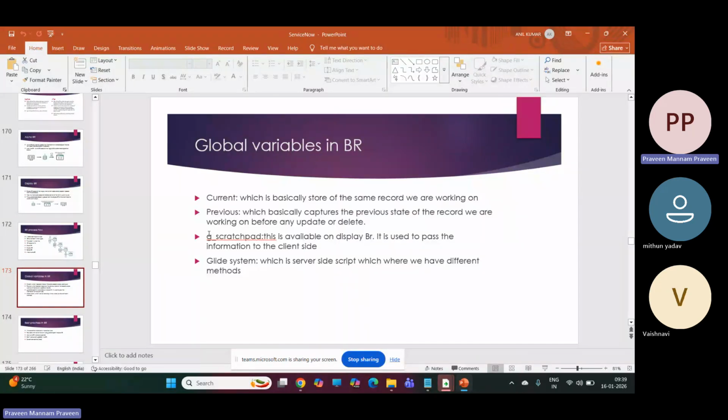Then g_scratchpad, this object is available only on the display business rule. This is used to pass the information from server to client. We can use GlideSystem to run different methods on the business rule. We need to use GlideSystem, gs.info, gs.log.